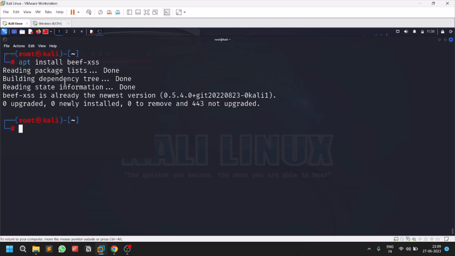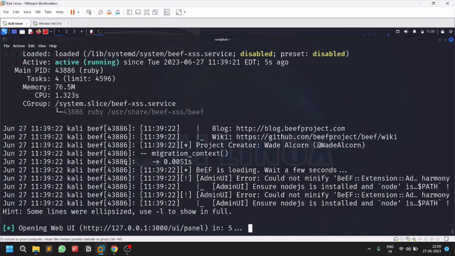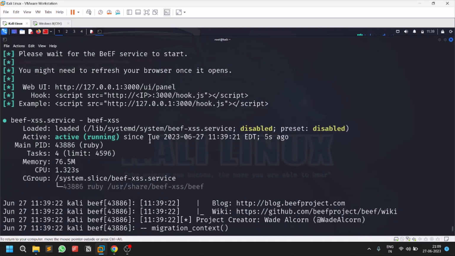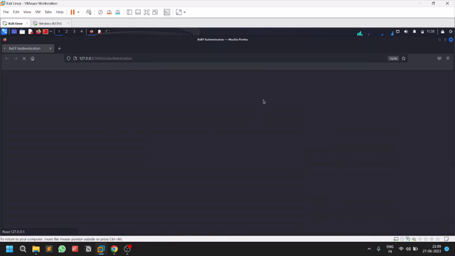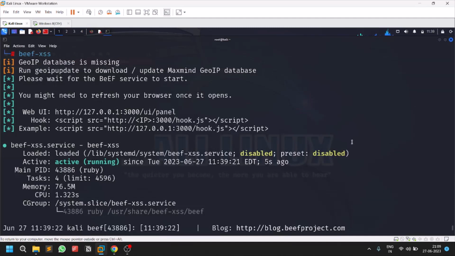This will take some time, and to run this thing it is very simple. Just run beef-xss, that's it. For the first time it will ask you for a password. Give a password, and do remember it, so that you can log into the portal. I gave one password, and it will directly open the page here. This is the dashboard, and you can also see some information, like the web UI is here.